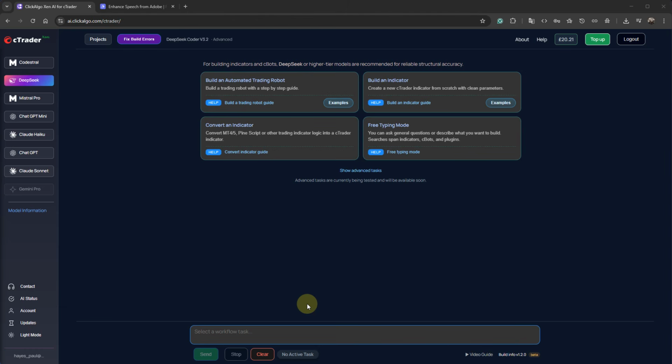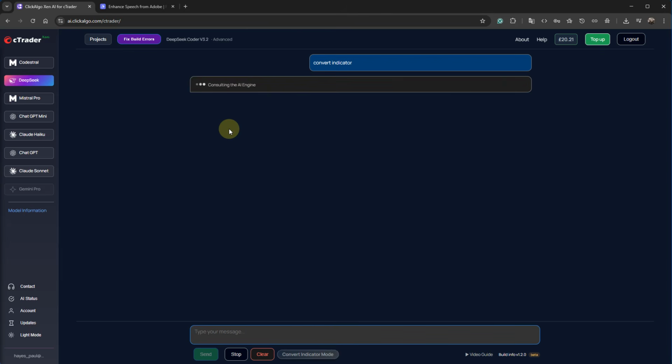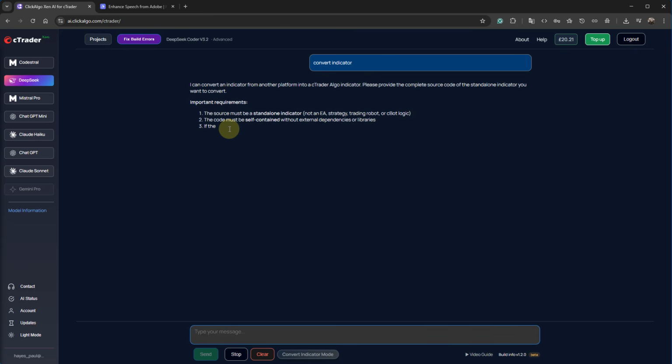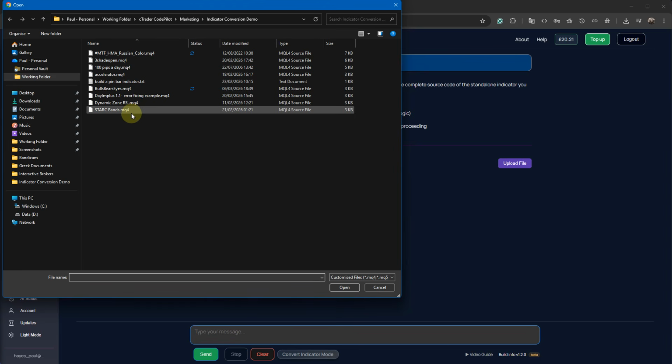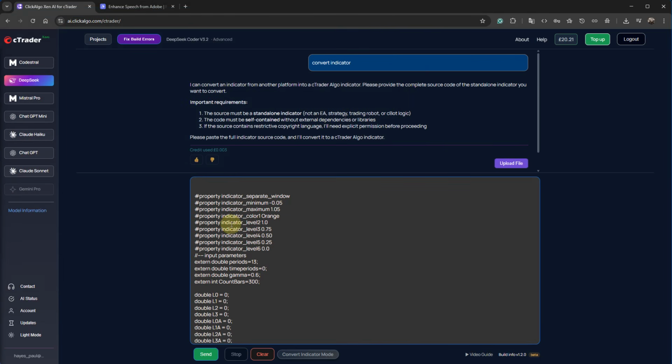Okay, the next feature I would like to demonstrate is how to convert an indicator from something like MT4 or TradingView PineScript into a cTrader format. To do this, we click on the Convert Indicator task. That'll ask you to upload the file that you would like to convert. I'm going to upload the file, the Bulls Bears Eyes indicator. You can see there it's MQL code, click send.